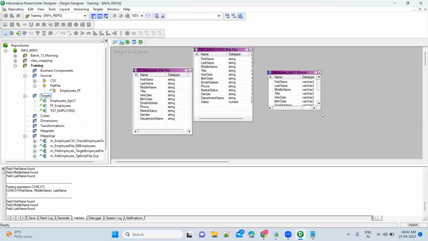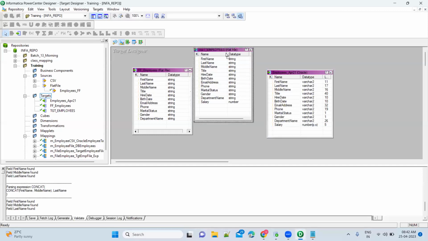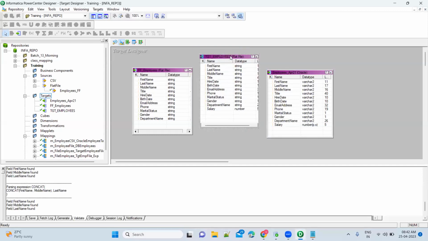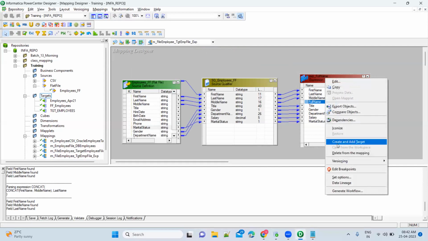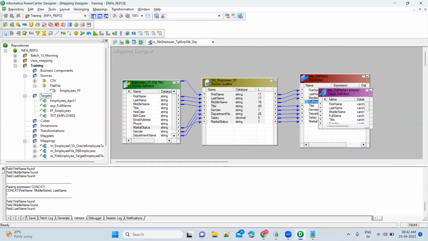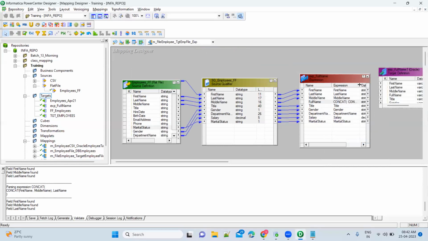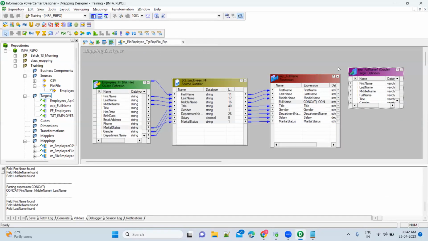No. So what you have to do now if it is not there? From the transformation view, we have to create the target with this structure, right? As it is not there, we have to create the target with this structure. How can we create it? Right click on this expression transformation, create and add target. What it will do is just create the target with the same structure.